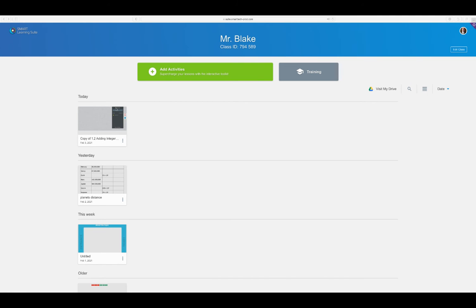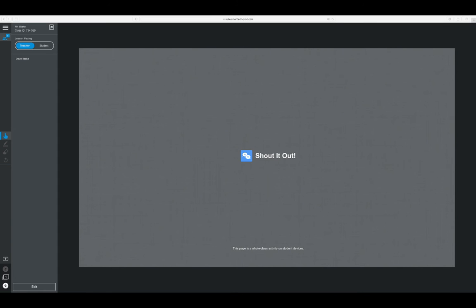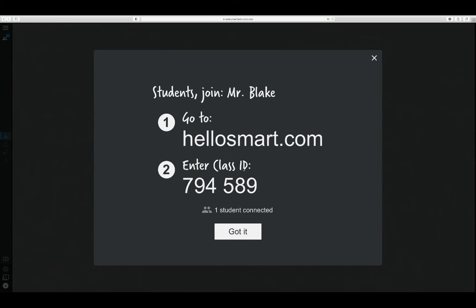So now I've finished editing. I come over to my activity, I click on it, and I'm going to start or edit. I also have these options here: share link, make a copy. I'm going to start my activity. Now on my activity, if I want students to join it, I can either make it teacher paced, which means I change the slides for them, or I can make it student paced, so they change their own slides. And this is my login information. If I want to make it big, I click here. So now my students will go to hellosmart.com and click or type in that ID.